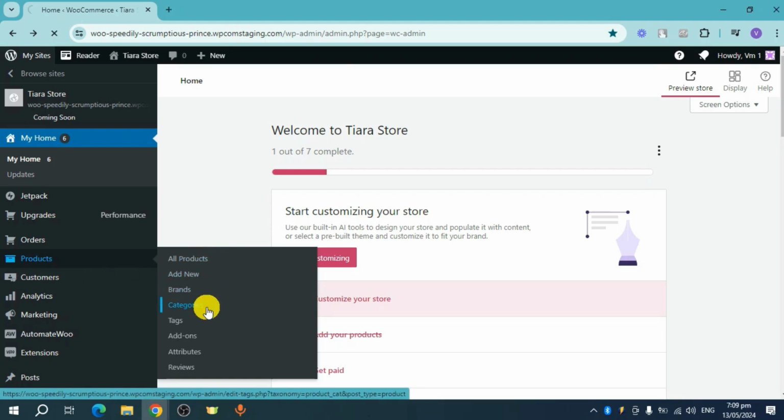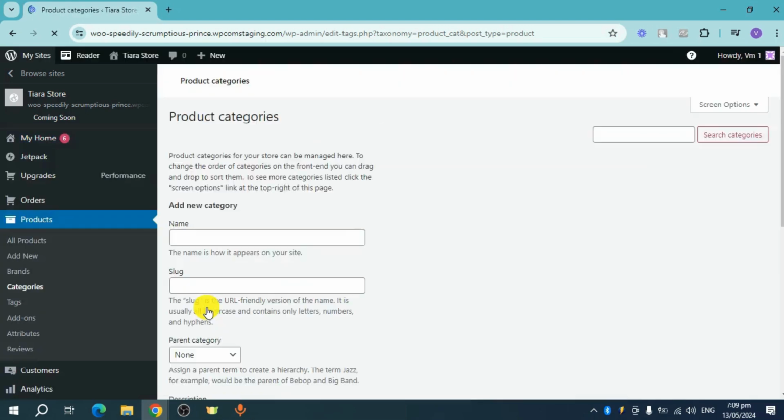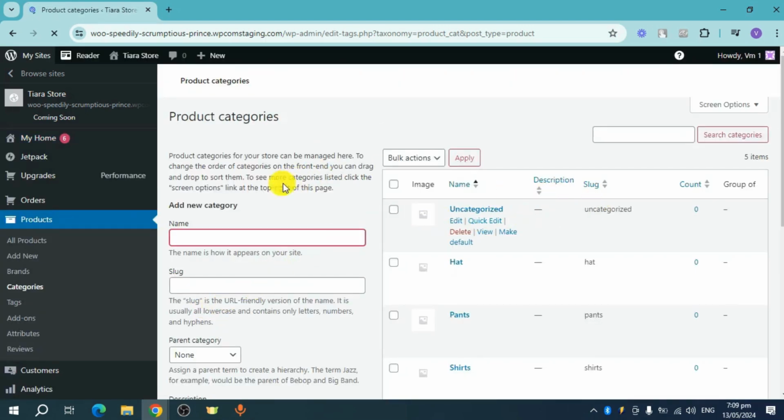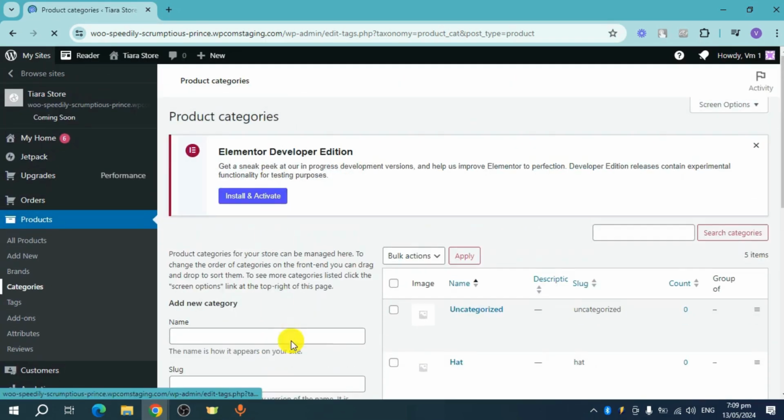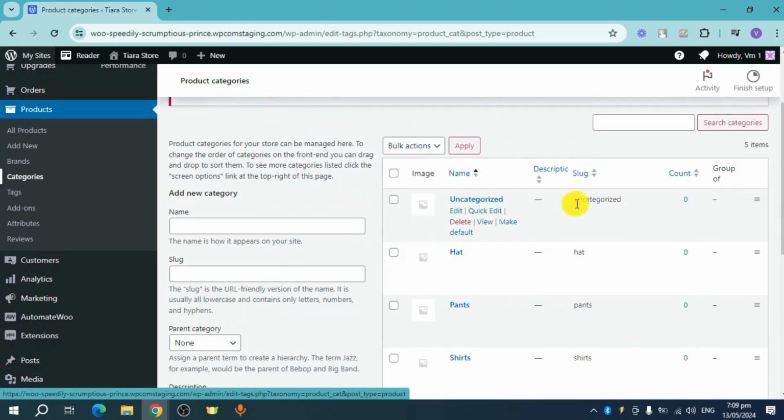So click on these categories right here. Once you have done that, you should be able to see this. So you can create categories using this particular page. You can also head over and then edit out some pages that you have right here.